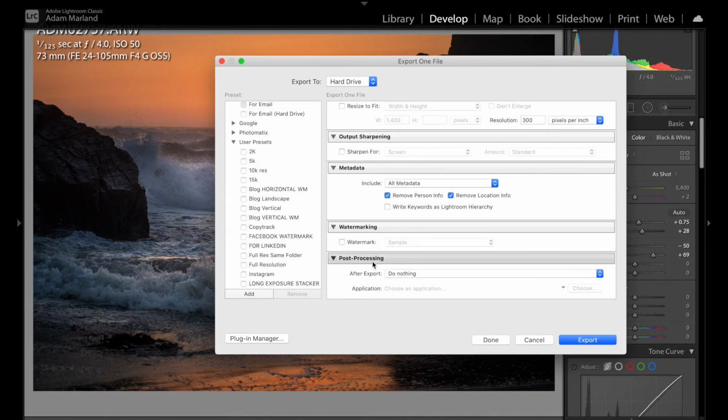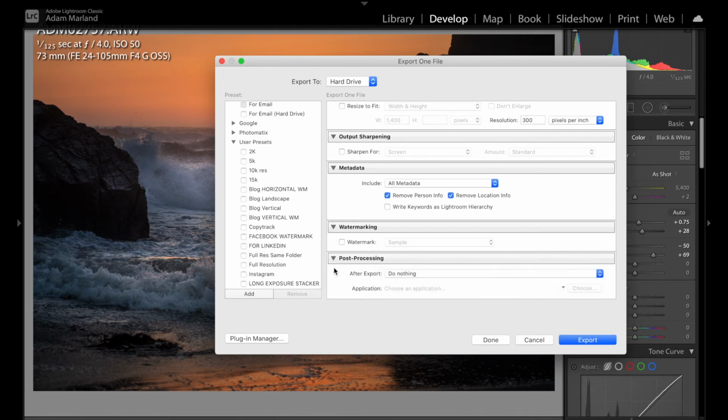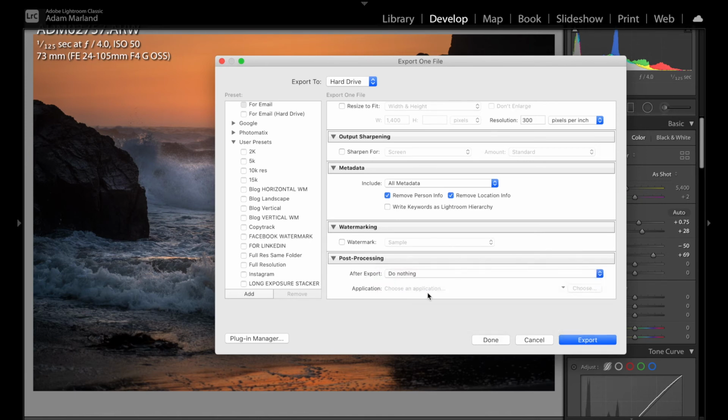Last thing is after export. So if you want to, say, open that photo in Adobe Photoshop after it's been exported, you can do that. I choose to do nothing. When it's exported, I'm happy, I'm done. So that's it. That is everything you need to know about exporting.